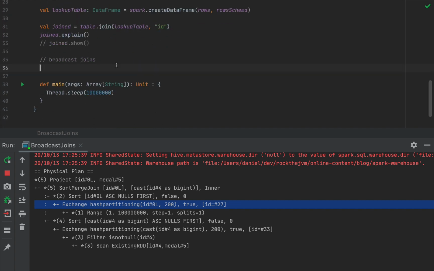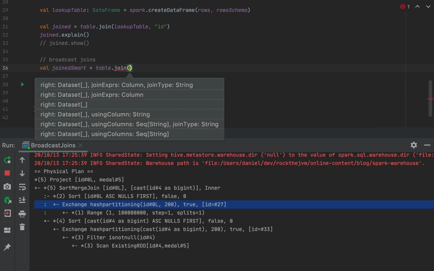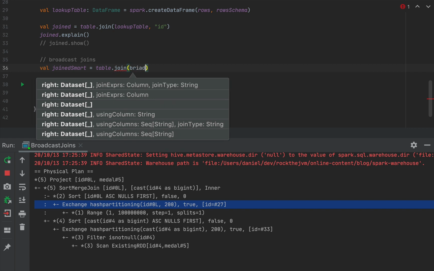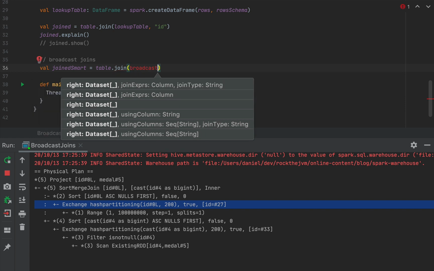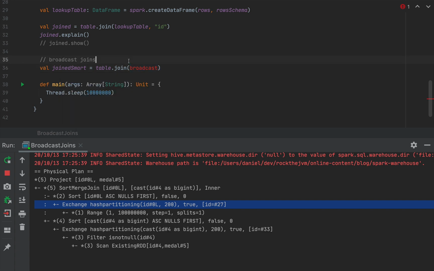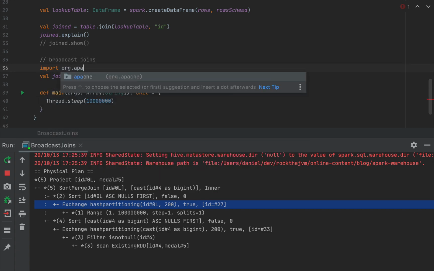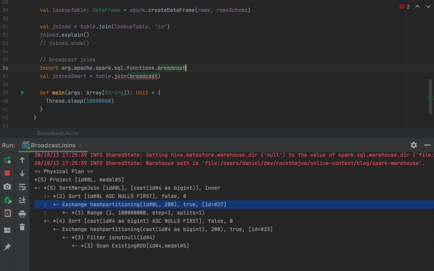And in this particular technique, I'm going to define another data frame. I'm going to call this joinSmart, as table.join. So far identical, but in this case, I'm going to call the broadcast function. Now, broadcast is a function that you can import from org.apache.spark.sql.functions.broadcast. So you can import broadcast independently, or you can import all the functions via an underscore. And you can call broadcast on the small table. So I'm going to broadcast lookupTable.